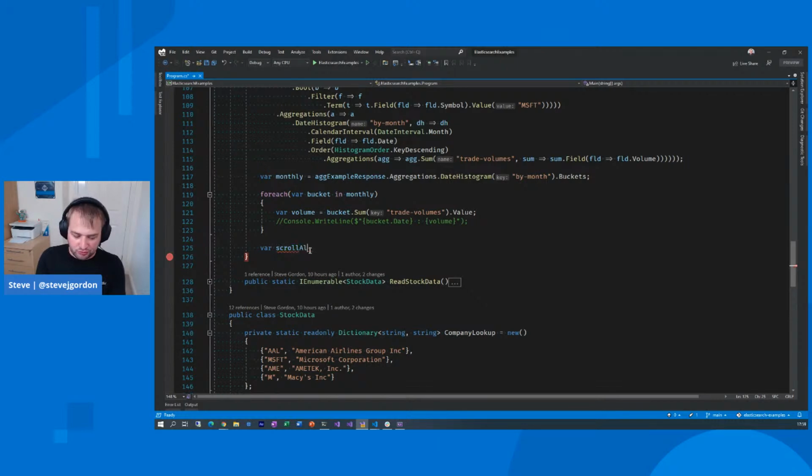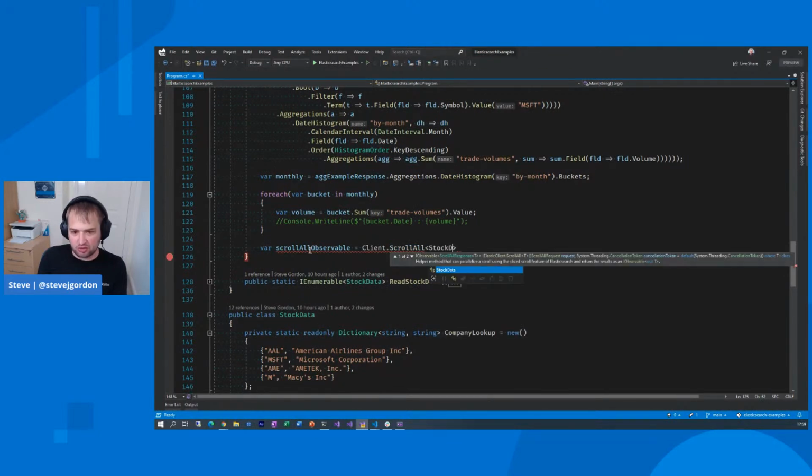What I'm going to do here, if you watched the first stream, we used a helper method called bulk all to index a lot of data, and we used its observable form to deal with accessing that data as it came back, or as we were putting it in, in that case, I should say. We're going to do the same on this, but I'm going to use the scroll variant. In this case, we're going to do a scroll request of type stock data.